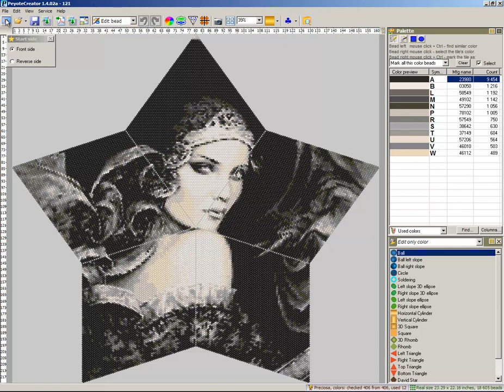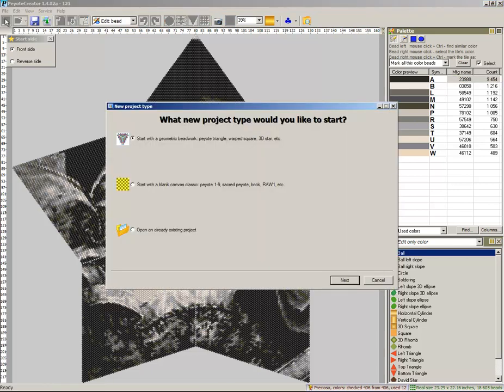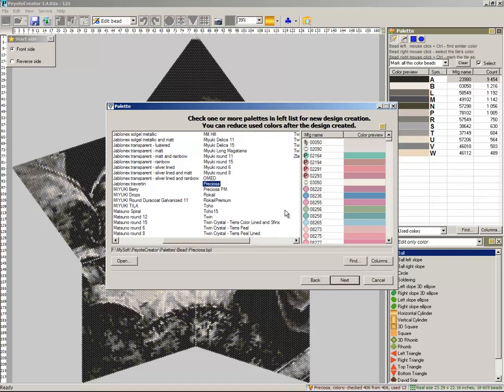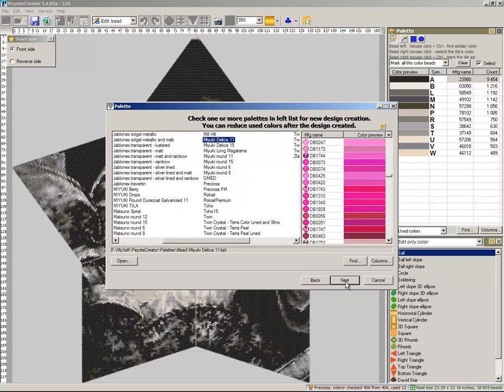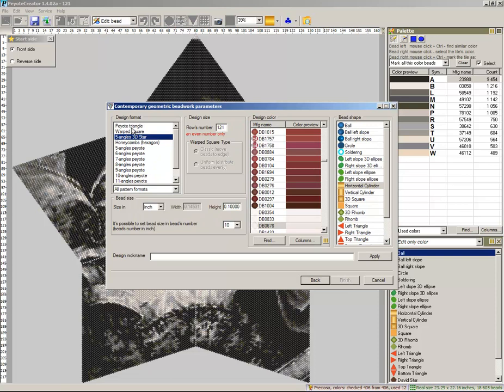Start Peyote Creator. Select menu item File, New. Select geometric bead block. Select any palette. Delica. Here is Delica.